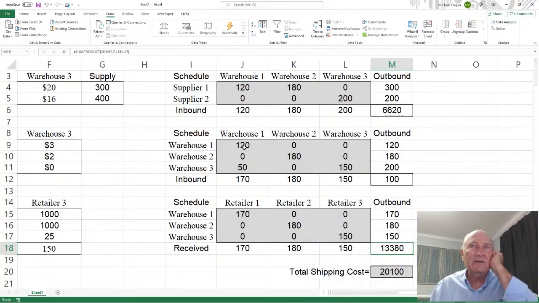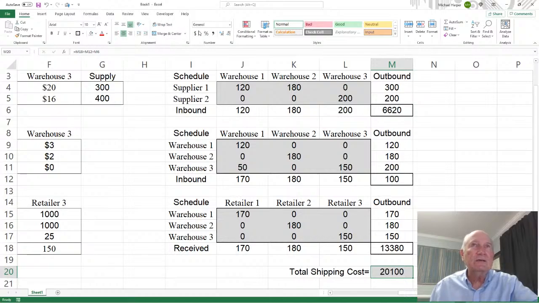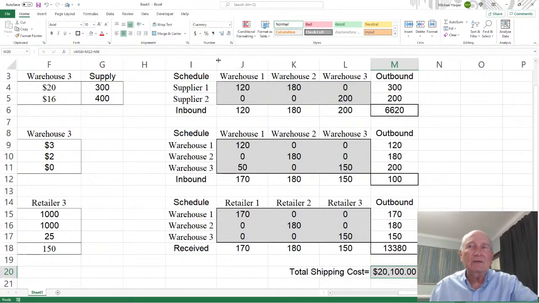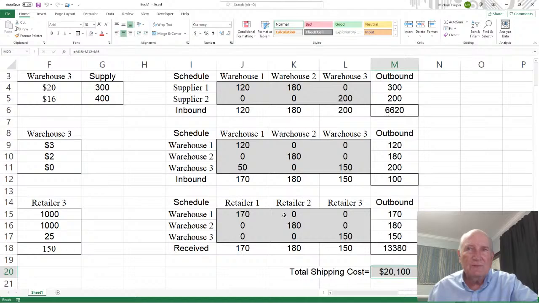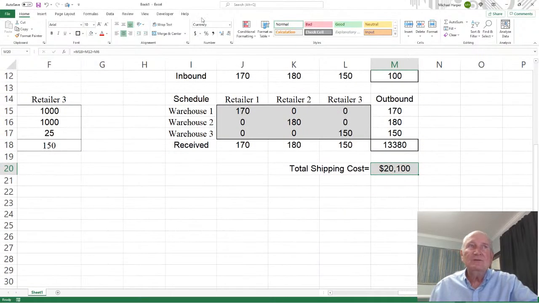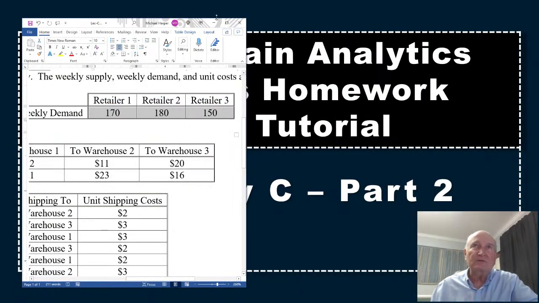And notice right here, warehouse 1 receives from 1 and 3. And here, even though the inbound is 200, it only receives 150. And so it minimizes the cost here of 20,000. We can come to the data here and make it dollars, because that's exactly what it is. $20,100. And so there's our shipping schedule, and there's our total cost. So that's really all I have for this problem, part C.